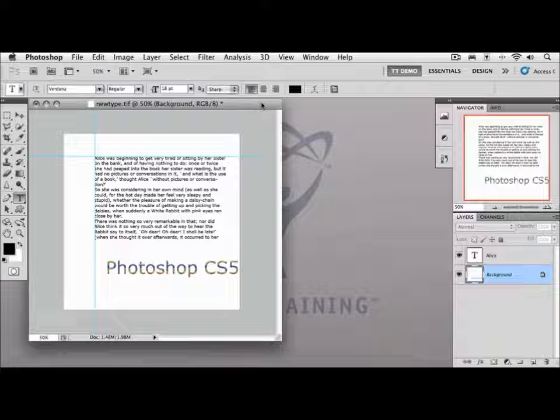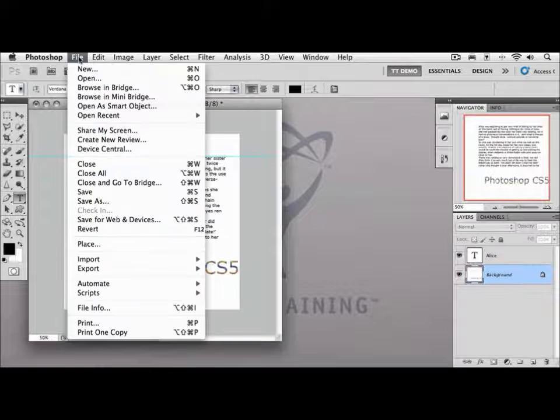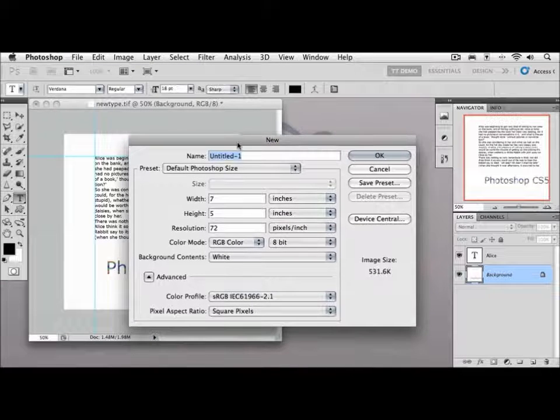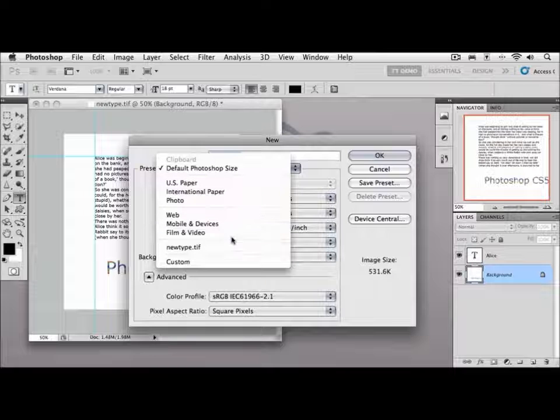We're beginning this lesson with the document we had open from the previous lesson. If yours is not on screen, you can find this in the Chapter 7 folder. Simply open the file titled New Type. We're going to create a new document. We're going to go up to the File menu, select New, and in the New dialog box, we want our new document to have the same dimensions and resolution as our new type TIFF file. So under Preset, instead of default Photoshop size, we're going to select their file name. Photoshop will list all your open files here down at the bottom of this list.